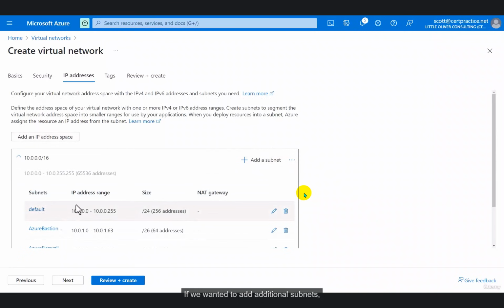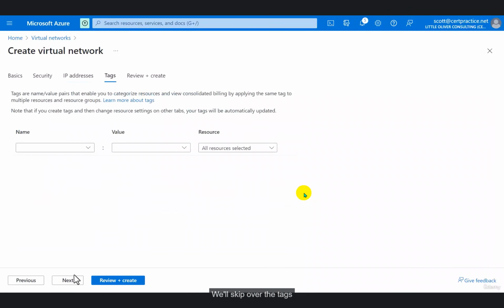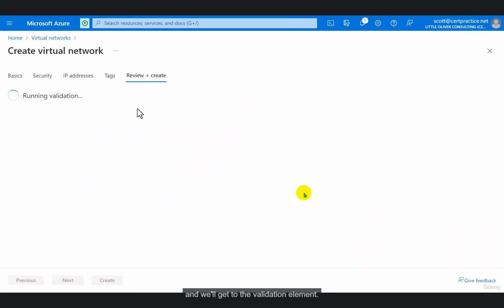If we wanted to add additional subnets, like the middle tier and the back end, we can add a subnet. I'm not going to do that right now. We'll add the subnet later in this course. So I'm going to set the defaults, including the Bastion and Firewall subnets, not including those services. We'll skip over the tags, and we'll get to the validation element.